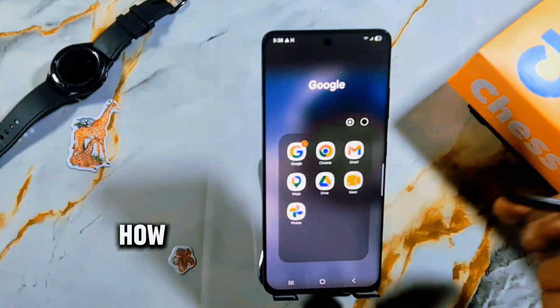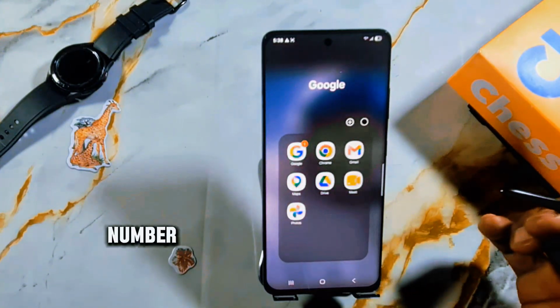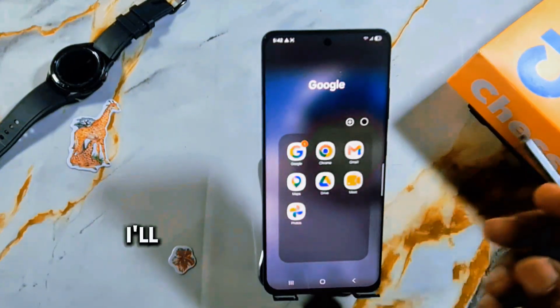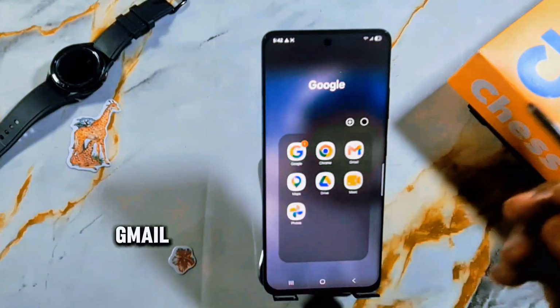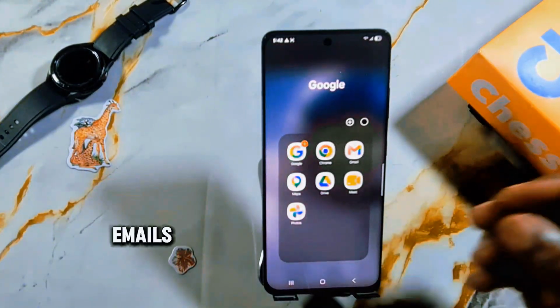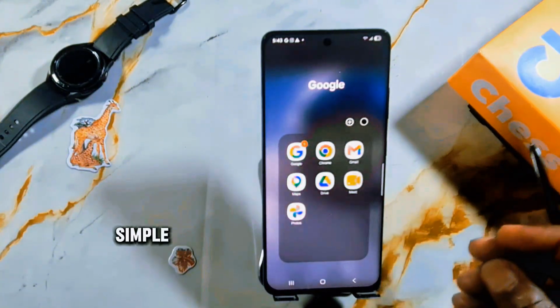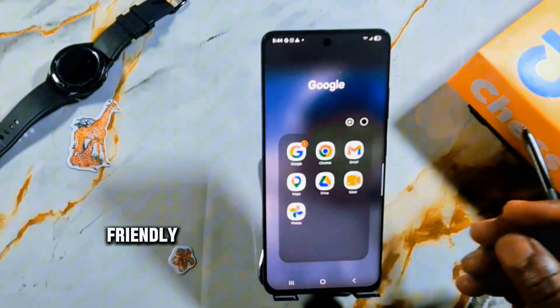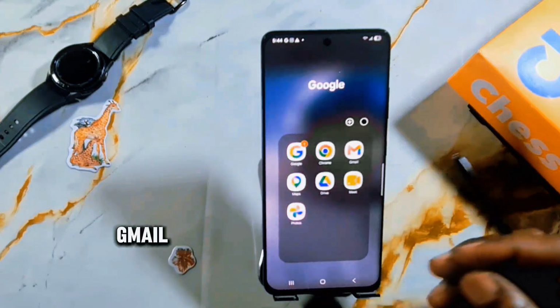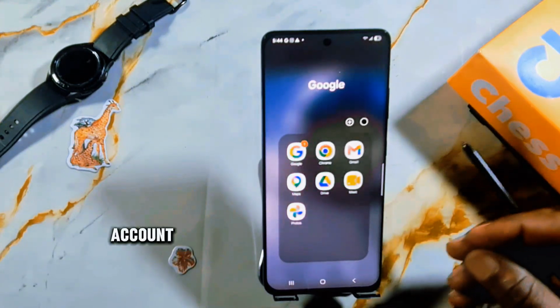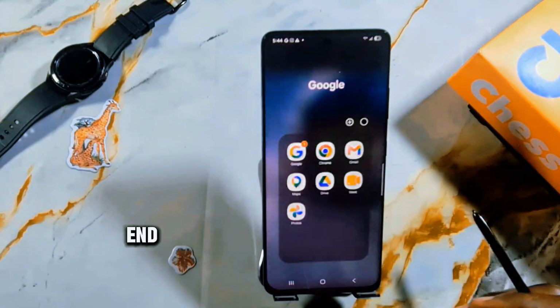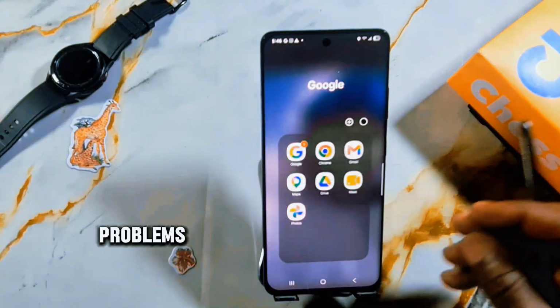First, I'll walk you through how to create a Gmail account without a phone number, step by step. And then, I'll show you how to free up storage space in your Gmail account so you can start receiving emails again without paying for extra storage. The best part, everything is simple, practical, and beginner friendly. So whether you're creating a new Gmail account or trying to fix your old email account, stay with me till the end, because this video can solve both problems in just a few minutes.